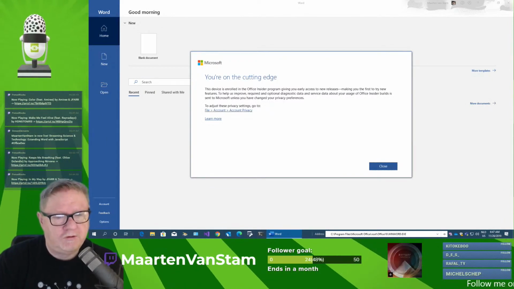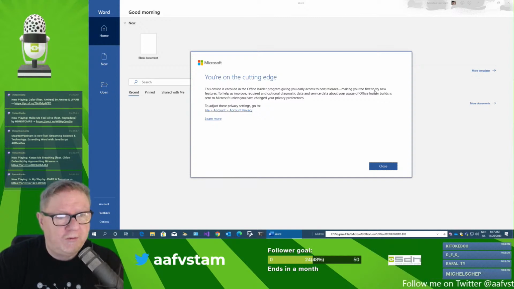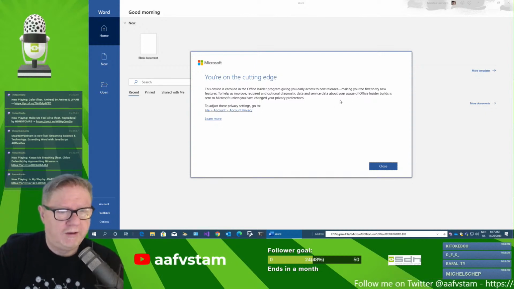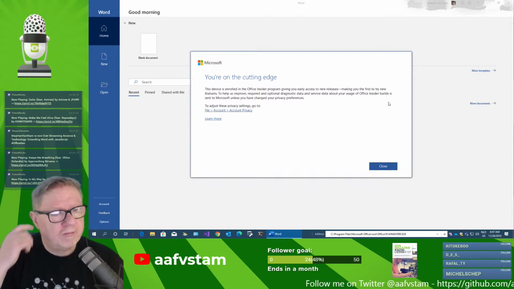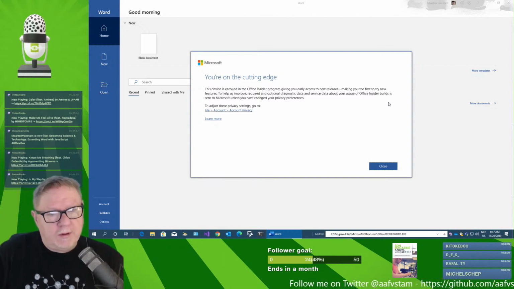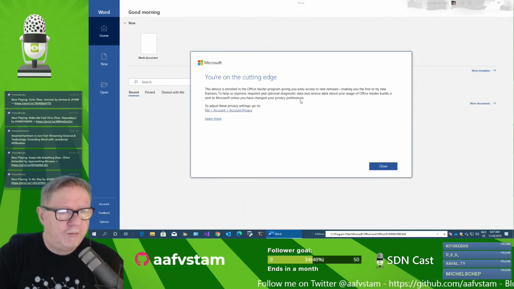You're on the cutting edge. This is something new that if you're on the Insiders, then it's warning you that you get the new features first, and the diagnostic data is sent to Microsoft about your usage of Office Insider builds, unless you have changed your privacy preferences. Let's have a look at that.